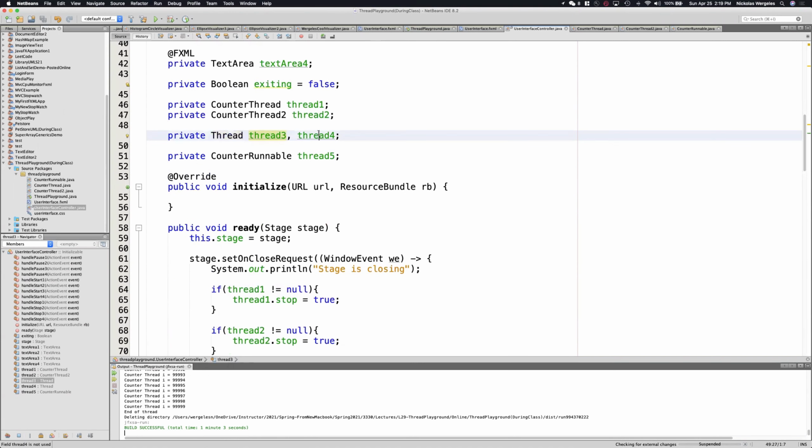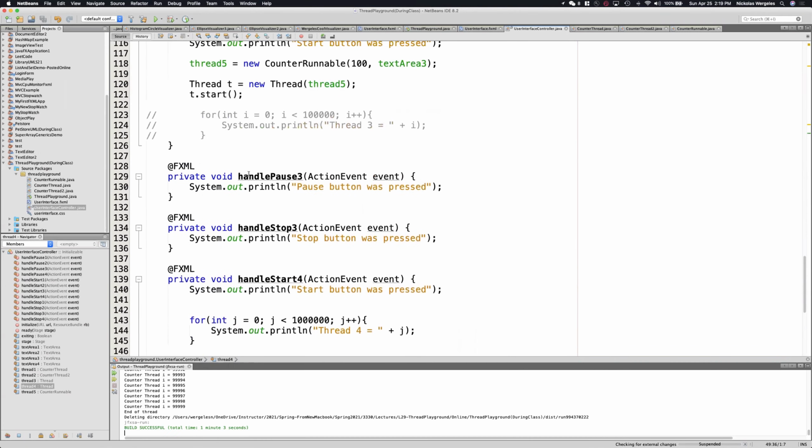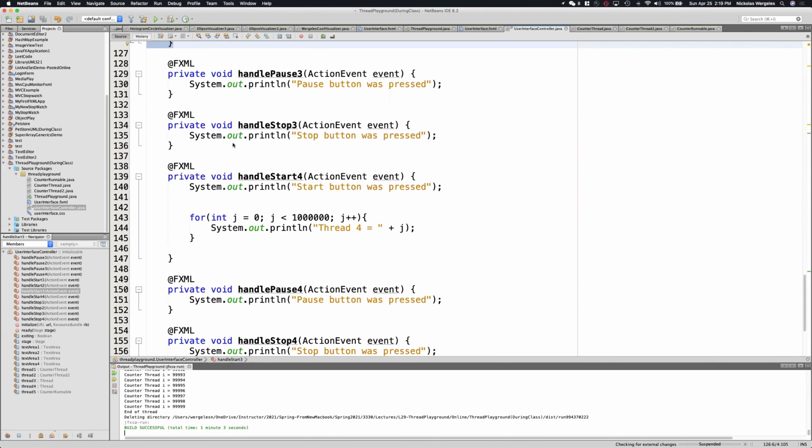I have thread 3 and thread 4. So if I scroll down here, let's say this was supposed to be for thread 3. So let's say I go to thread 4. Let's say I just want to make a thread. I don't want to make my own class. I just want to get a thread up and going, nice and easy. I can do that here. So let's say I do thread 4. And let's say thread 4 instantiates the thread superclass.